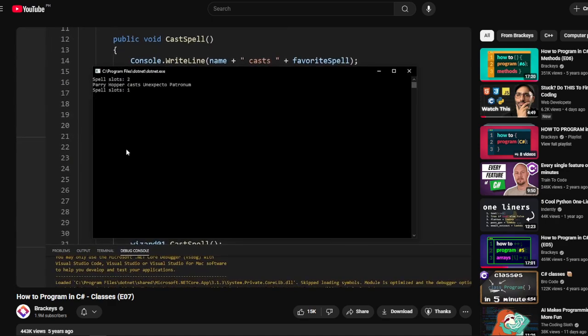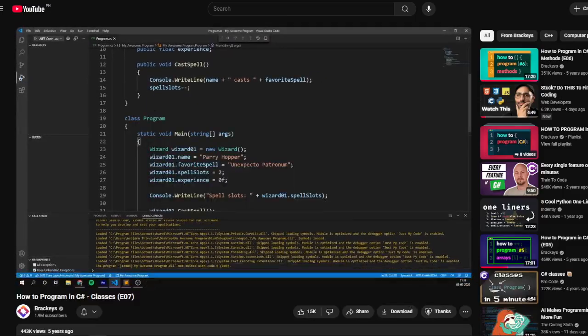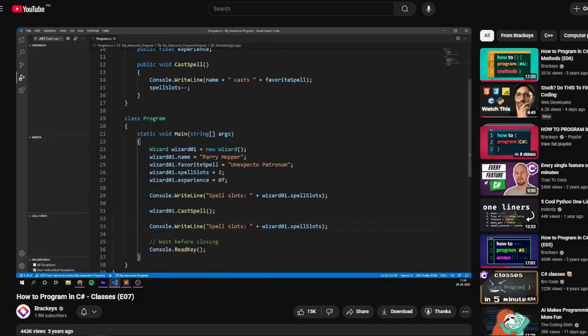So if we now run this program, we can see that we start out with 2 spell slots. Then Perry Hopper casts Expecto Patronum, and now we only have 1 spell slot left. Awesome. And we can actually use this to determine whether or not we're even able to cast a spell.